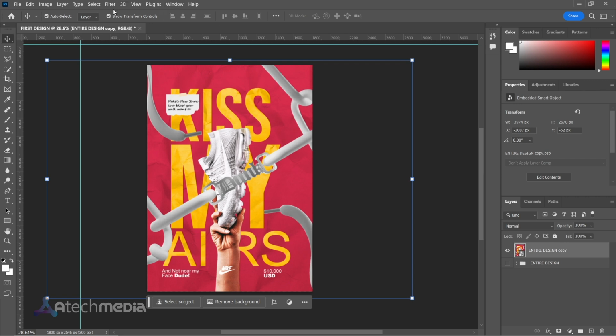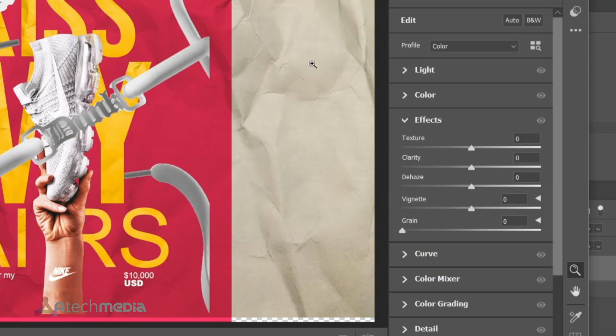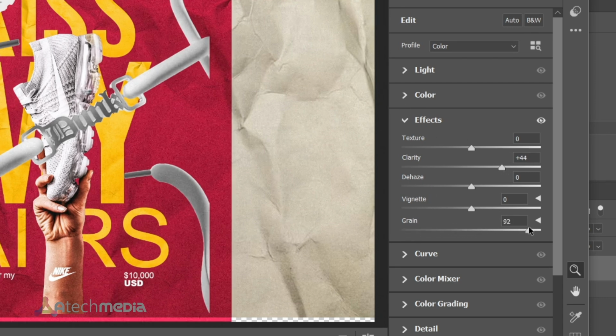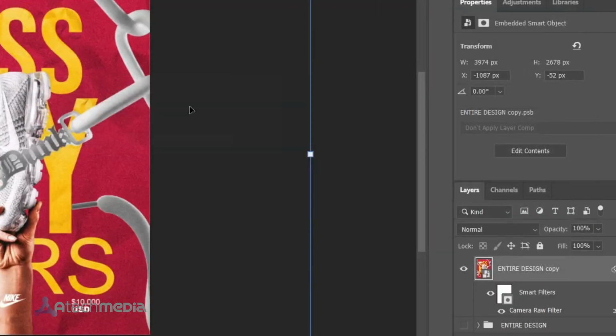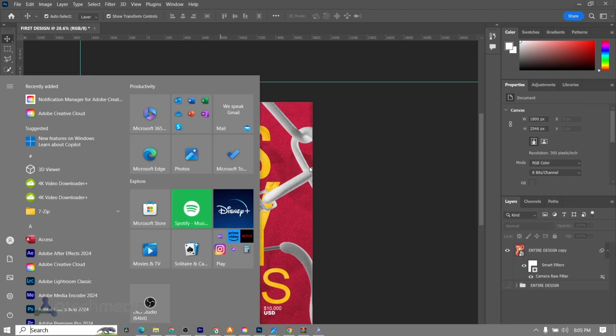So what we can do is go to filter, camera raw filter. Come here again, then we can start adding some effect. Don't mind this part outside, it's not going to show. So I increase the clarity. You can see that it's making my work more dramatic. Then I can add more green to make it organic. So you can see it's becoming more real.